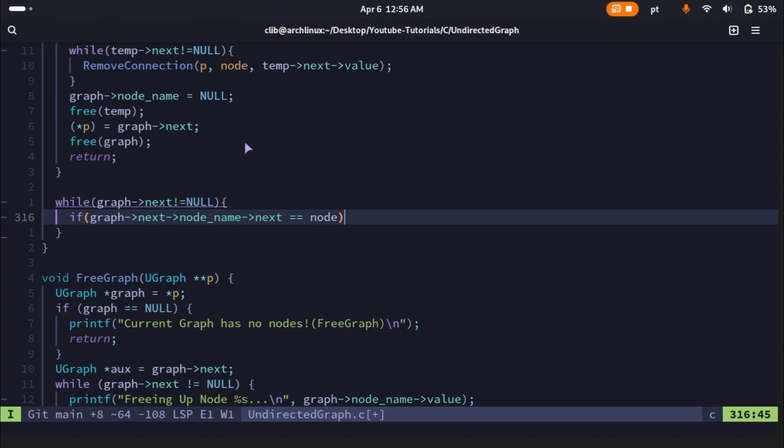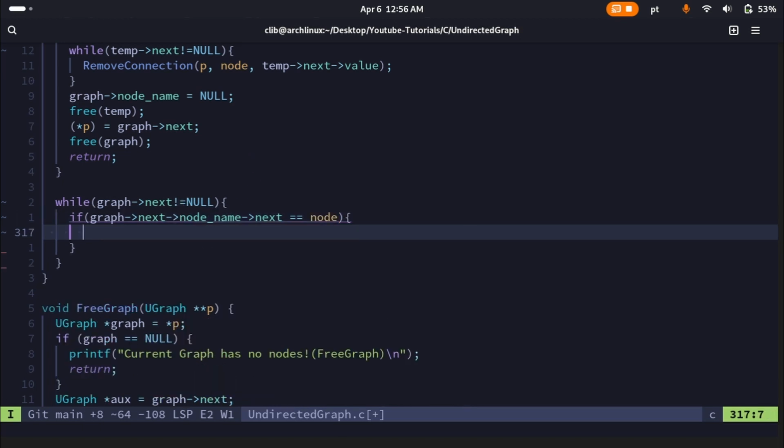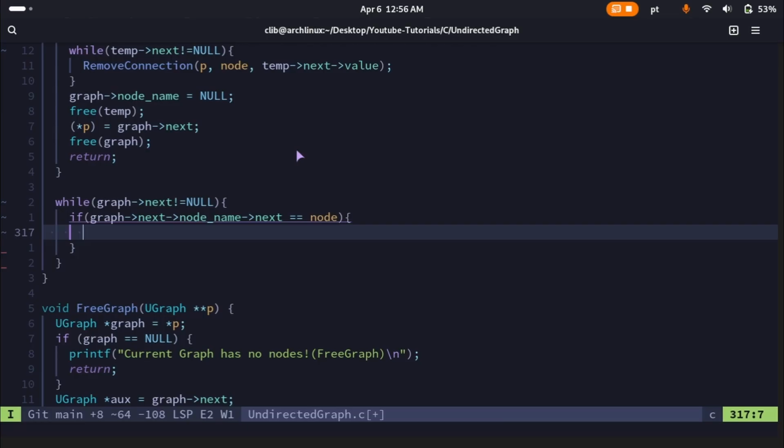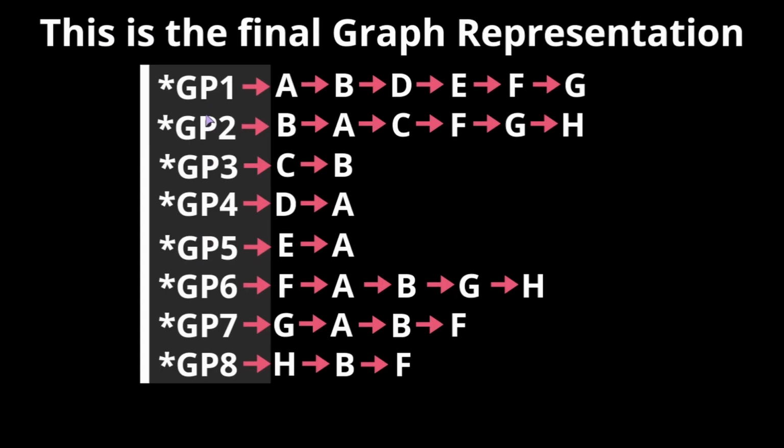So now that we've explained what we're doing here, if we find the next element has the linked list with the head we're looking for to remove, we're going to perform this removal. We're going to create a temporary variable called temp. This will equal graph next node name, because again, our graph is pointing to GP2. We want to remove or free the linked list of the next element. So that's why temp is pointing to the next node name value here. The graph is pointing to GP2, and now temp will be pointing to this linked list holding C from GP3.